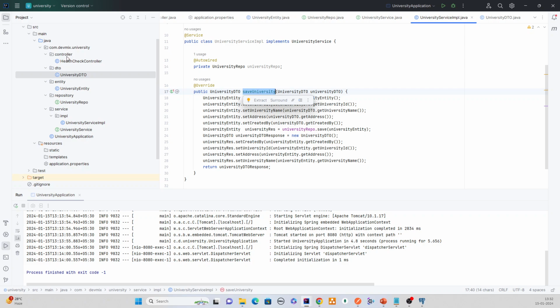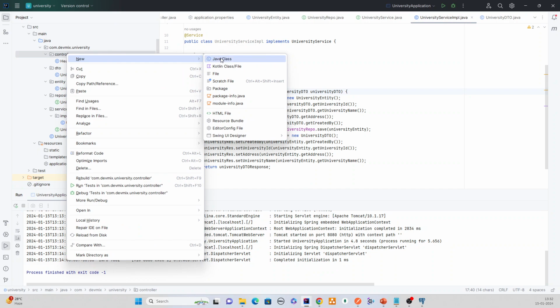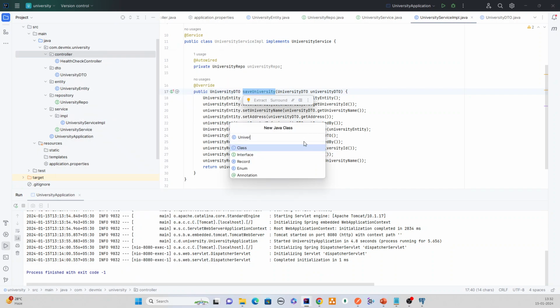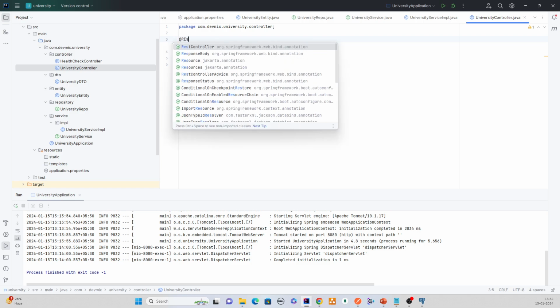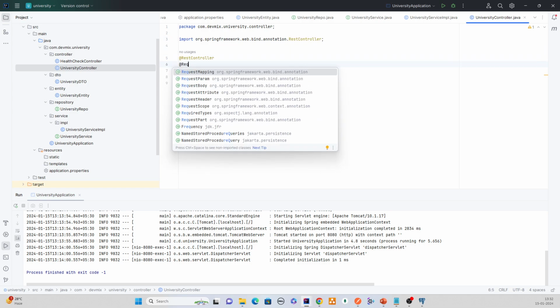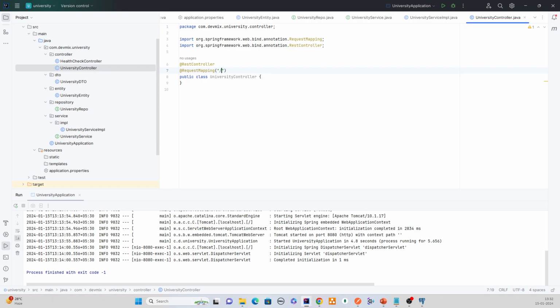Now we have to create a controller. Okay, new class. Controller. Post mapping, slash API. Always you can start the API path with the standard convention, slash API. This request mapping is nothing but a route path. We can define our route path at the class level, and also at the method level.